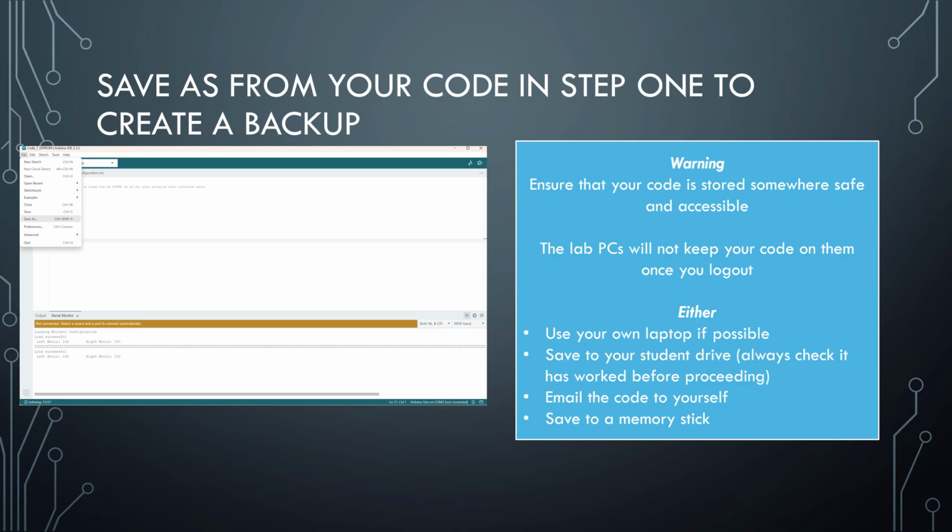If you still have issues after that, you can email the code to yourself just to make sure that you've got a backup in your inbox. Or if you have a memory stick or hard disk, just save it to that. Just make sure it's definitely saving, because I think we have had a few issues over the past few weeks with the lab PCs. If it's your own laptop, obviously it's your laptop. I'm sure you know how to use your laptop.